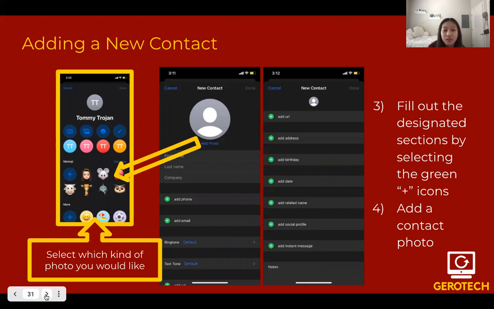So typically it'd be first and last name and then phone number. I like to personally save my friends' birthdays here on the right. You can see it says add birthday, or maybe their addresses. So it's really up to you. You can customize the contact and what you choose to save under that person's name. And then here on the left, you can put a profile picture, and there's little emojis that you can save for them, or on the top left, you can choose a picture of that person from your camera roll.